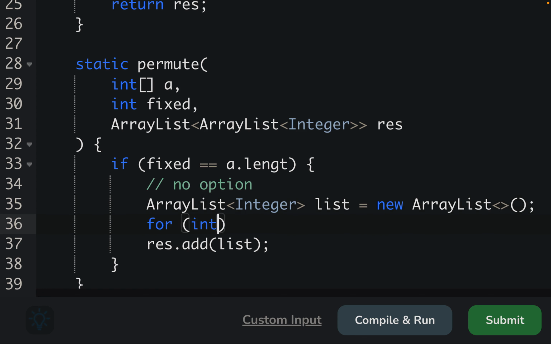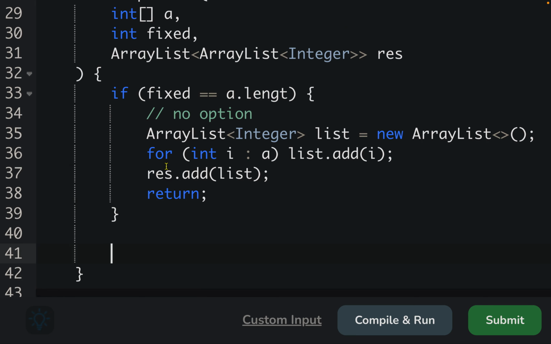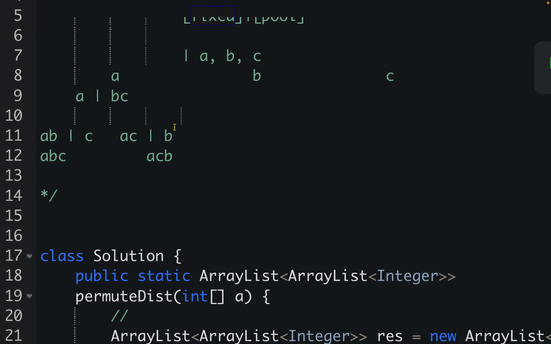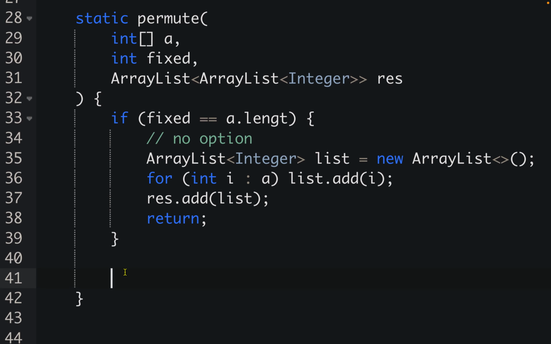So for int i in a list, dot add i. So this would be my current list, and I don't want it to proceed further, so return right from here. Now what if I have fixed elements? What if I have certain things fixed, and I wanted to move forward? I wanted to take fixed till the end of the array.